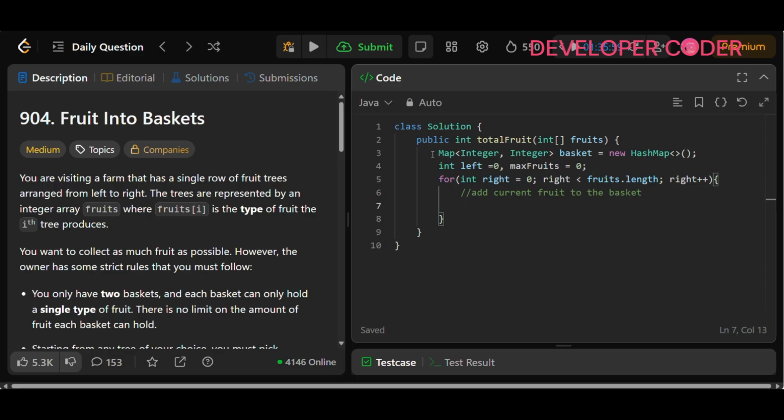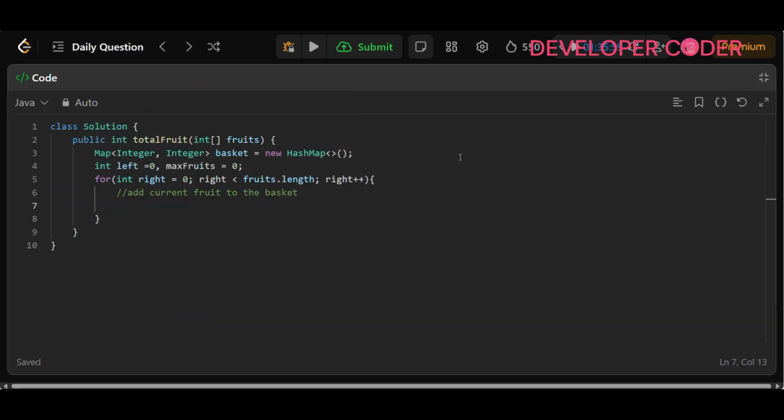So here what you need to do, let me just maximize the screen now. Here you have to write basket.put. And here what is your key? Your key is going to be fruits[right], the fruit at this right index, and here just check if this key is already there: basket.getOrDefault. Inside this you write fruits[right]. If this key is there, take that key's value, otherwise take a 0 and just add 1 to it. This is how we calculate the frequency generally, right?